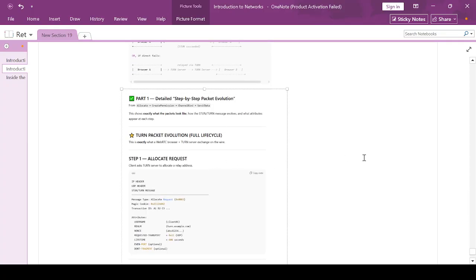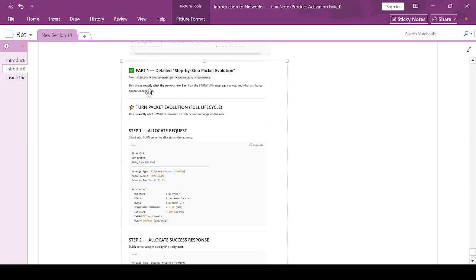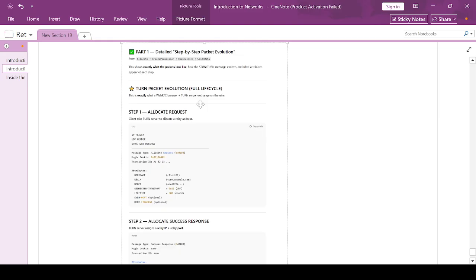So part 1, detailed step-by-step packet evolution from allocate to create permission to channel bind to send data. This shows exactly what the packet looks like, how the STUN or TURN message evolves, and what attributes appear at each step.